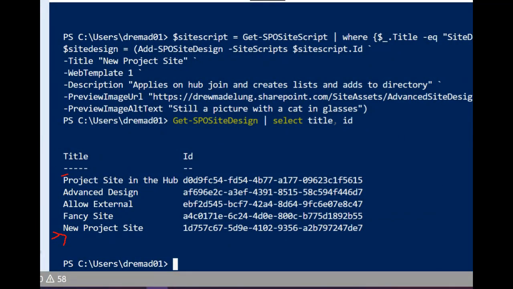And we'll just see, here are the other 4 designs that you saw when I opened up that site design panel. You saw the actions to do any of these 4 on that sensitive site. And I now have a 5th one called New Project Site.